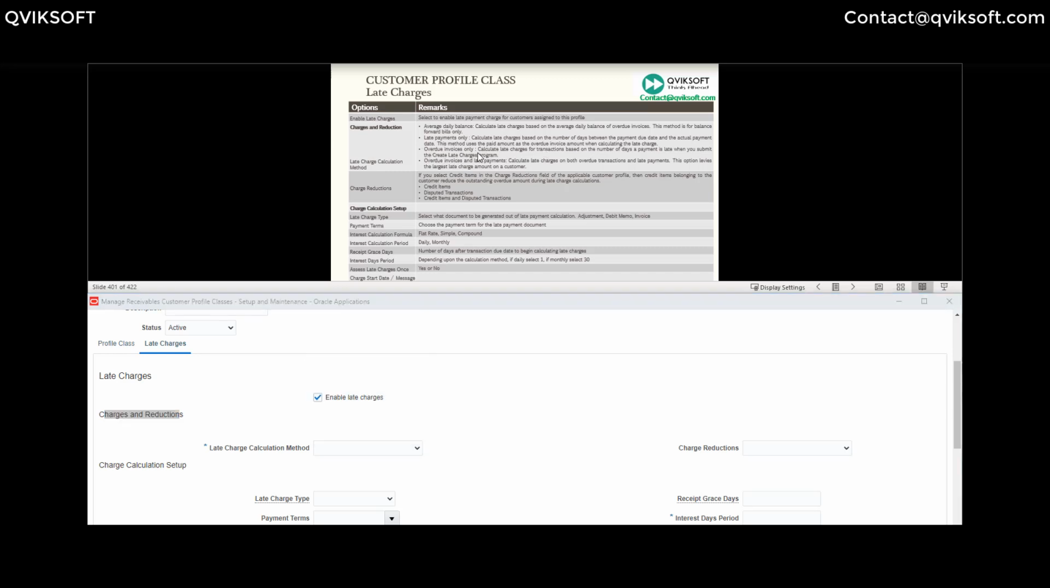Next one is overdue invoices only. So it will calculate late payment only on the overdue invoices. And the last one is overdue invoices and late payment. Typically, if you look at these last three options, they're talking about when to calculate finance charges. Let's say I have an invoice which is due on 10th April. But this customer gave me the payment on 12th April. So he has paid 2 days late, which is called late payment.